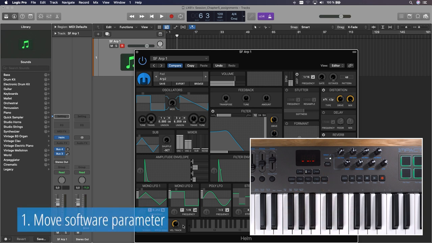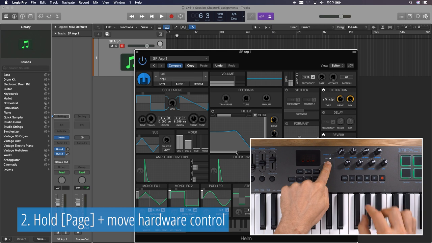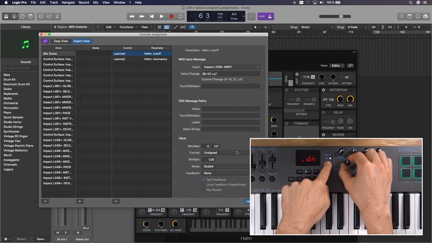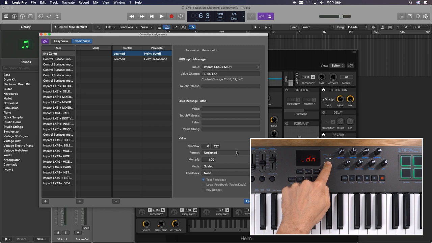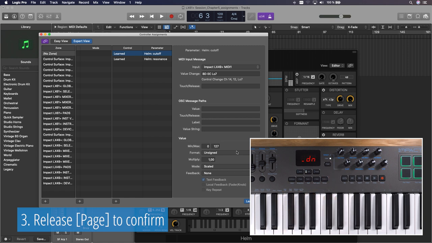To assign a parameter for control from the hardware, first move the parameter you want to map. Then hold the Page button while you move the hardware parameter you want to assign. This opens up Logic's Control Surface window and activates Logic's Learn mode. Releasing Page confirms the mapping and exits Learn automatically.